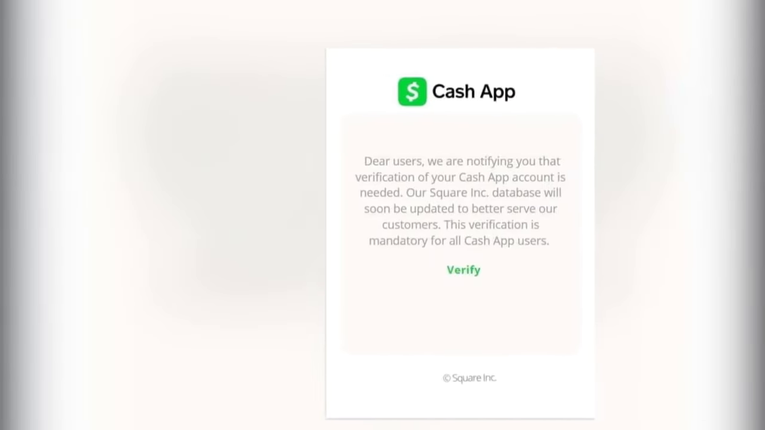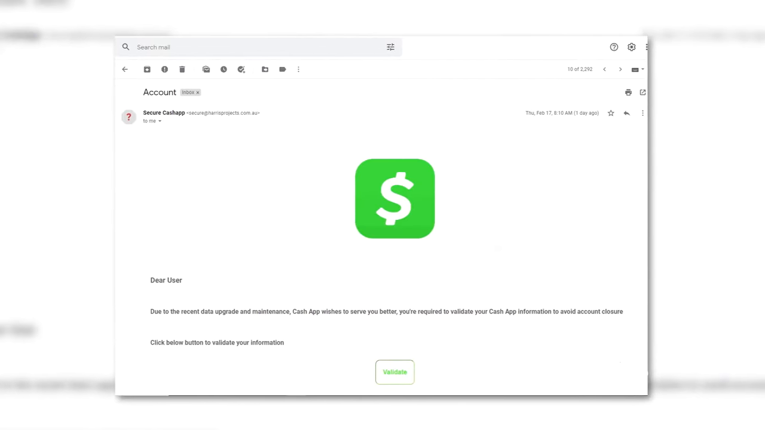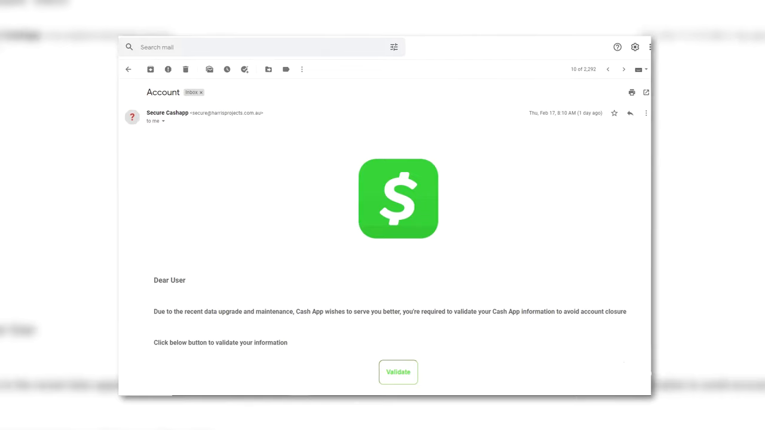Number three, letters. Letters in spamming is simply the content sent to email addresses or phone numbers. They contain fake notifications that get victims to hop onto the website and input their login information.